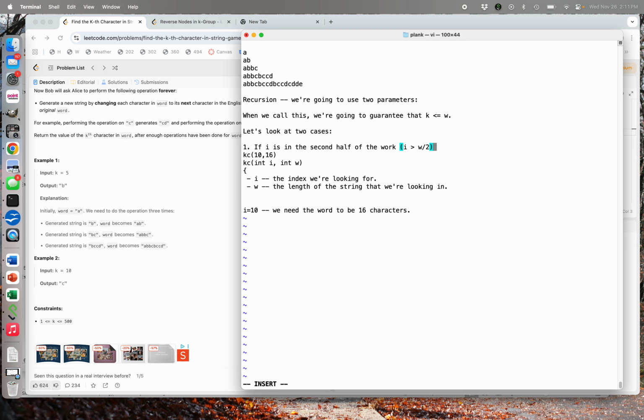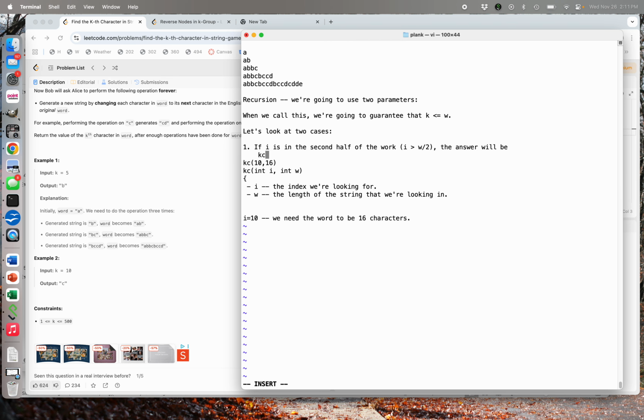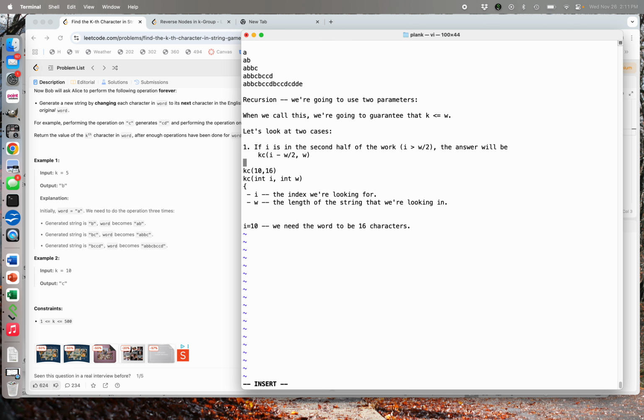So if I is in the second half of the word, the answer will be kc of I minus w over 2, right? If it's 16, we're going to back up half. And then the word size is also going to be w over 2. Actually, it doesn't have to be. It could just be w. Let's just do it that way, actually. We're going to start it that way. So the answer is going to be that.